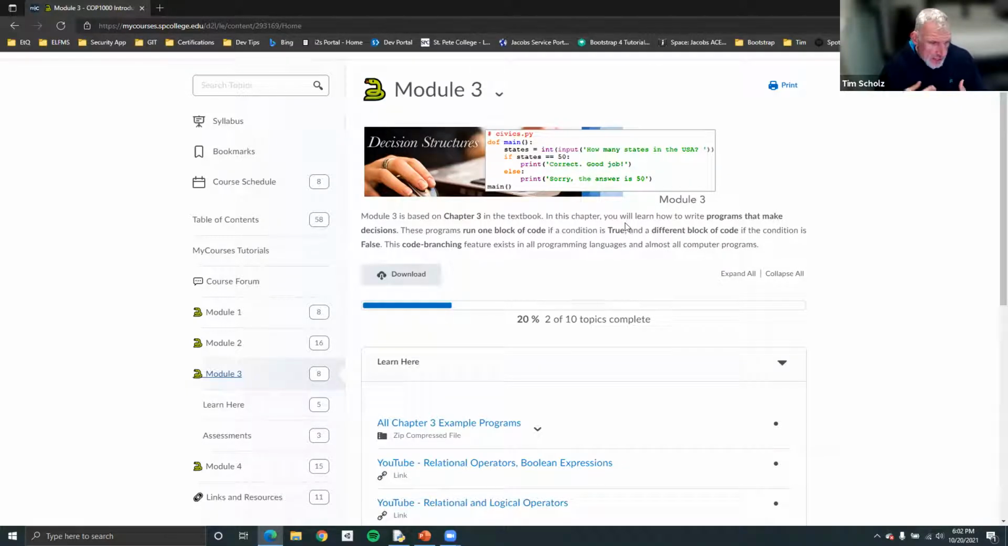For example, if you look in the little header here, it shows a short program that asks the question, how many states are in the United States of America? Then it has a little statement that checks to see if the number of states entered equals 50, then they were correct. If not, it prints out, sorry, the answer is 50. So that's the type of thing we're going to learn.